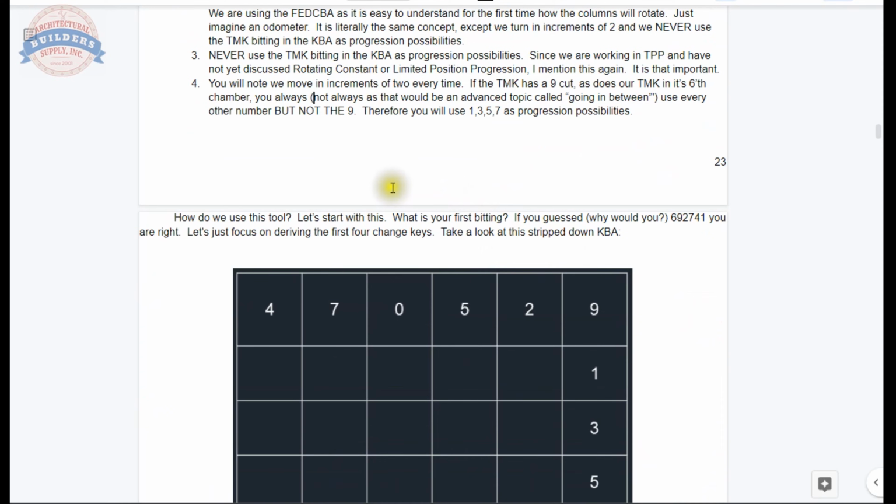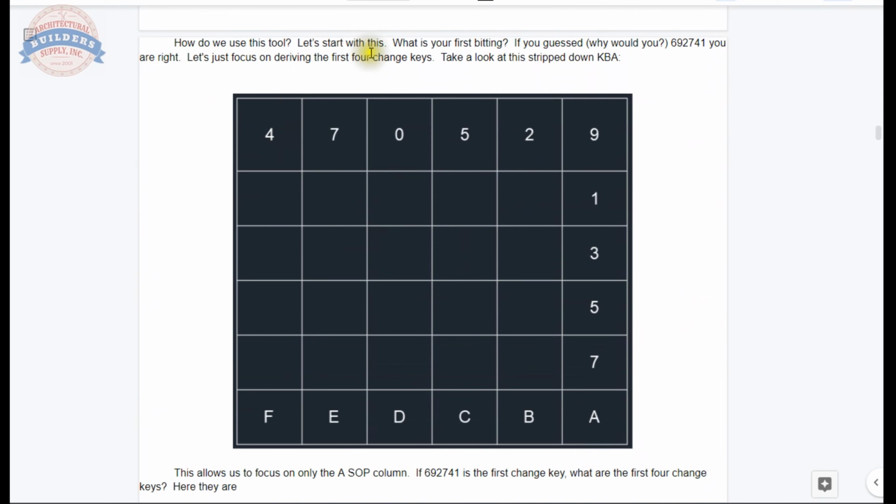So how do we use this KBA tool? Let's start with this. What is your first bidding? If you guessed 692741, you are right. Let's focus on deriving our first 4 change keys. Take a look at this stripped down KBA. 692741, you're just progressing the first row of all the chambers, and that's going to be your first change key.